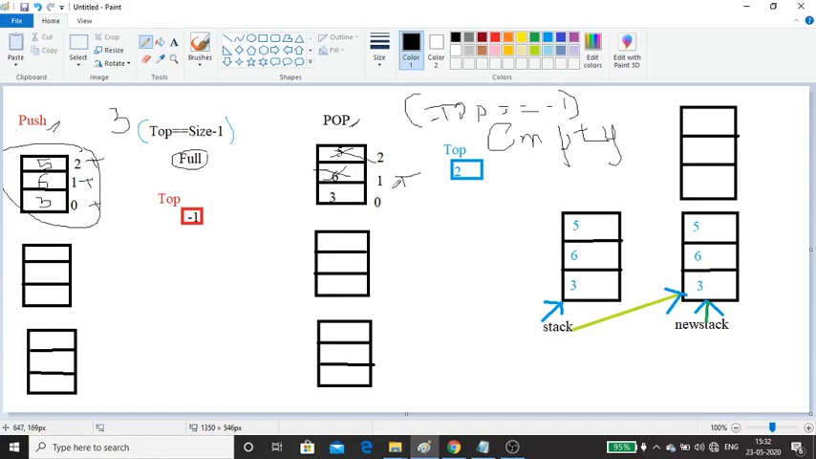Then we'll decrement top. Top will become 0. Again, we will check whether top is equal to -1. No, we'll delete this one. Then we will decrement our top. Now top will become -1. If top is -1, what's the meaning? Empty. This performs two operations, push as well as pop.